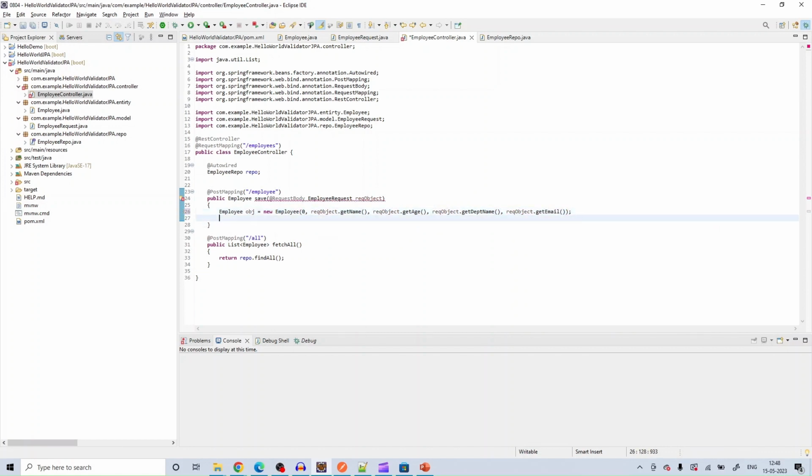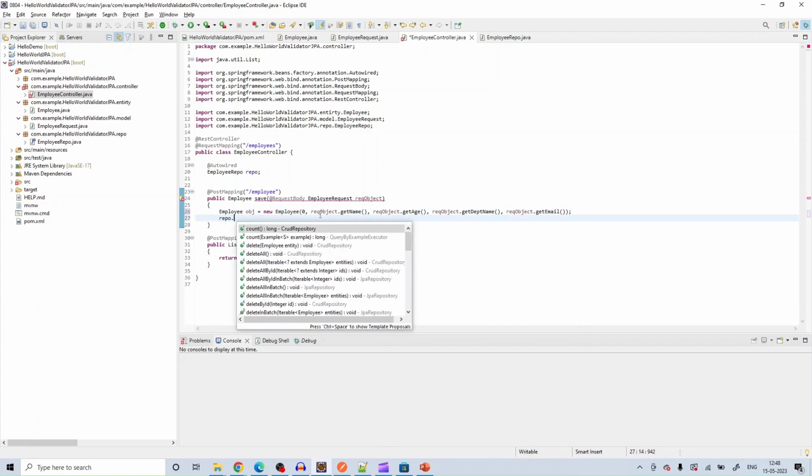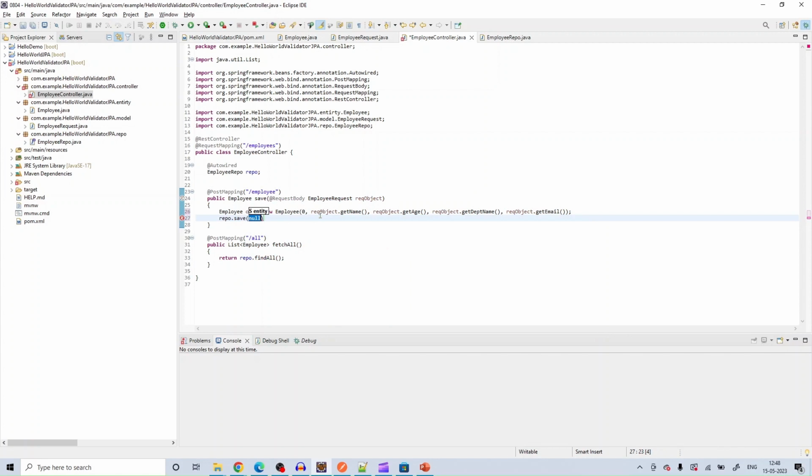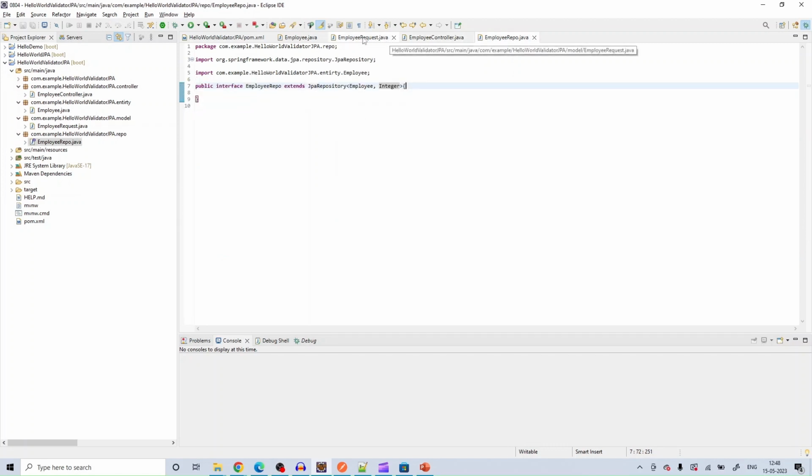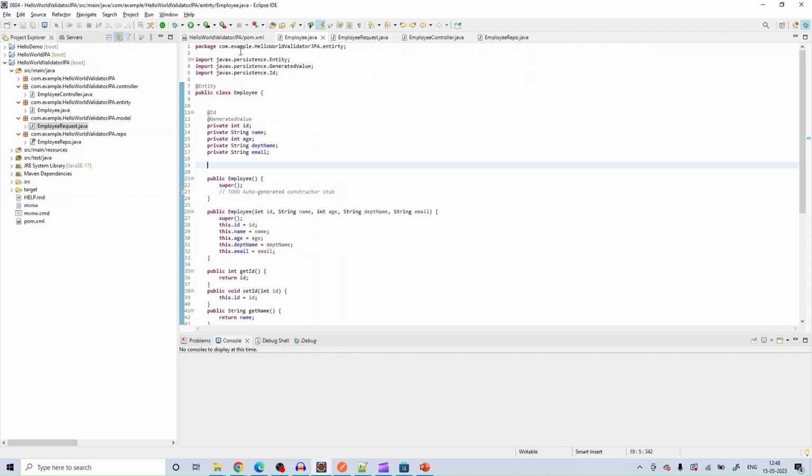I'll convert this. Now what I'll do is I'll call repo.save, pass obj, and I'll return the same obj. So our endpoint is ready. Both the endpoints are ready. Interface is also ready. The request object is there in place.